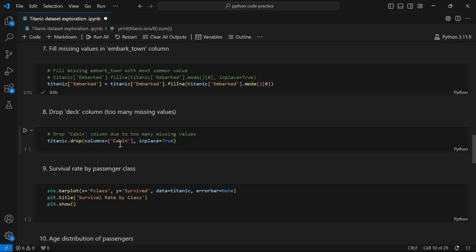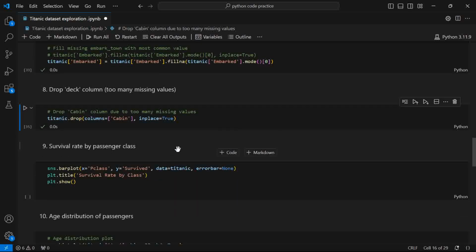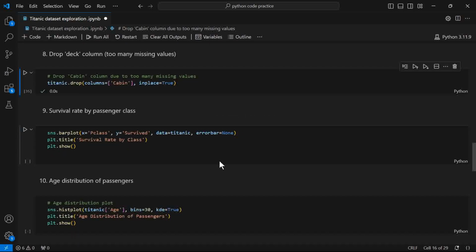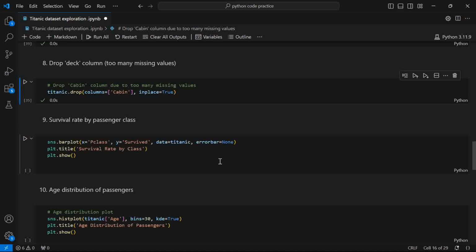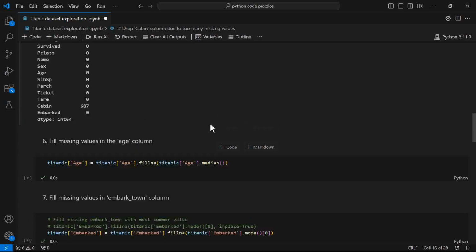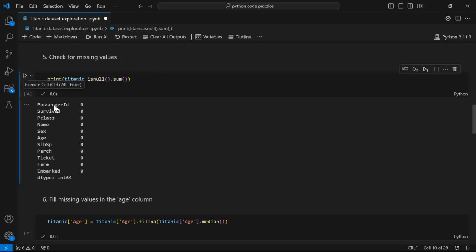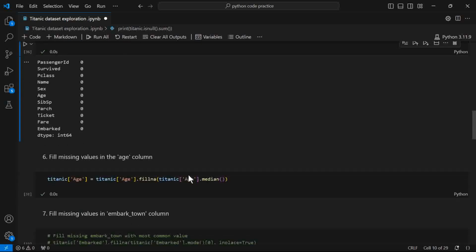Inside that, we'll write the column name. So let's run it. Yes, now we have dropped it. Okay, so we have dropped the column. Now, as we have already done with treating missing values, let's run it again and see. As you can see, we don't have any more Cabin column here, and all our columns have not a single null value.